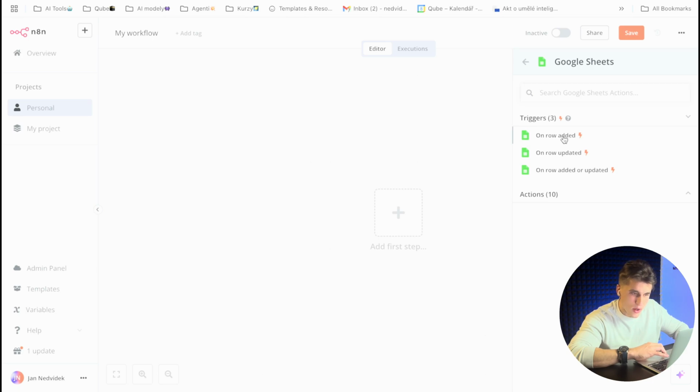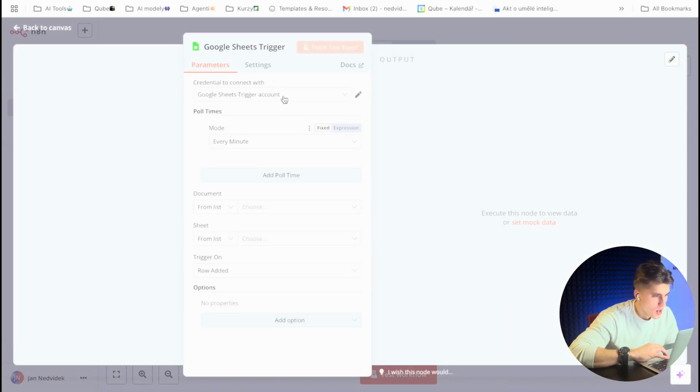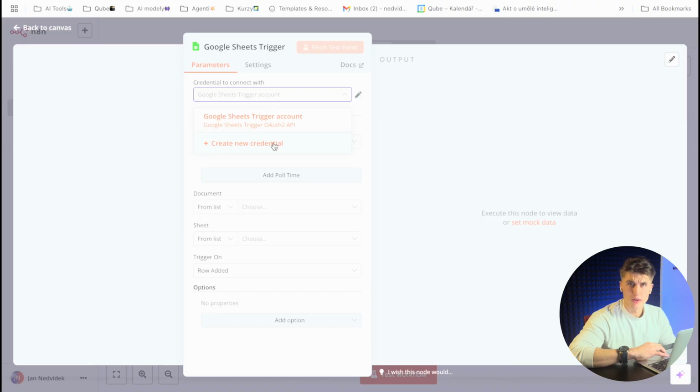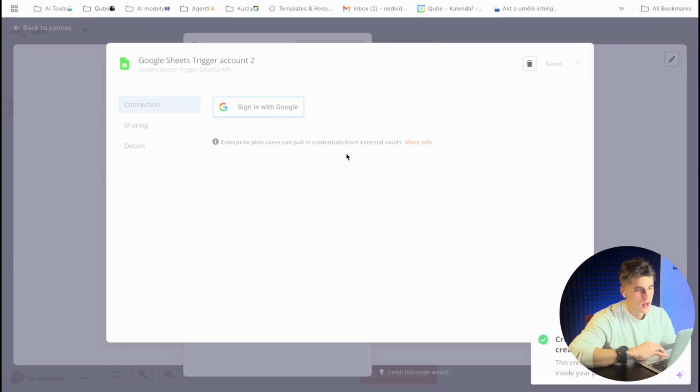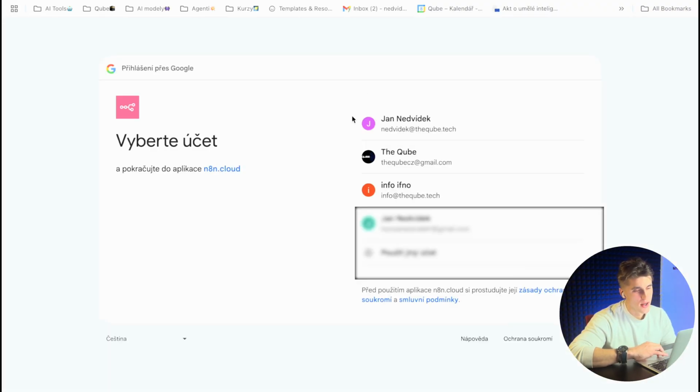We will do it only on row edit. Here you need to do the connection with your Google account, Google Sheet account, Google Workspace account, whatever. So you will click on it, you will click on create a new credentials. After it, you will click on sign in with Google, and you will choose which Google account you want to connect with this trigger or with this scenario, okay?